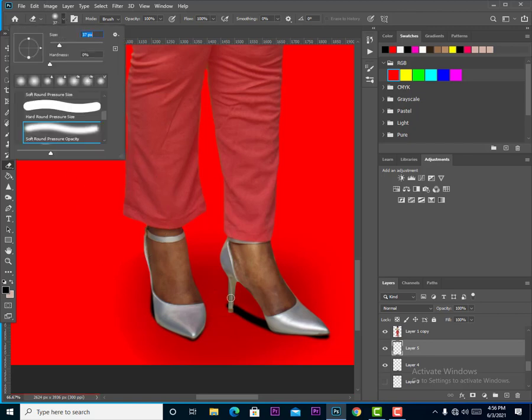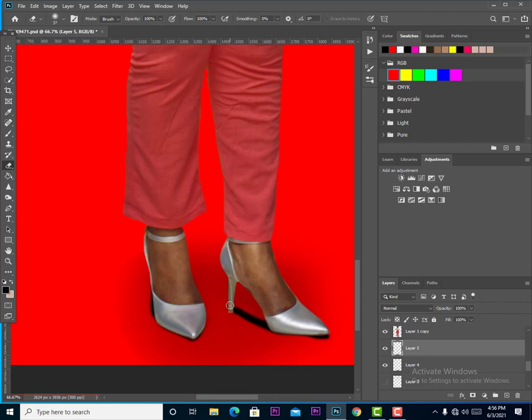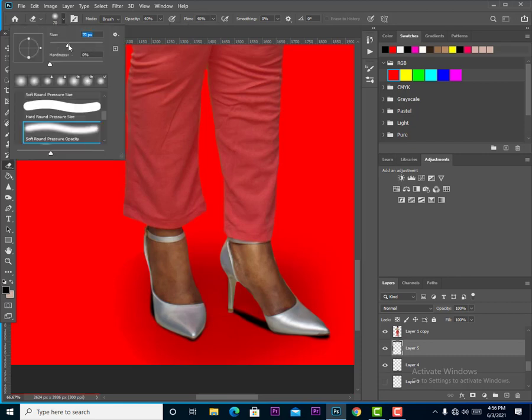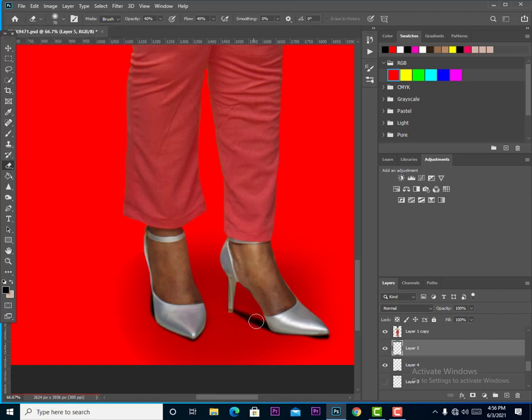Eraser tool, make it look original. Then reduce the opacity of your eraser tool to 40, flow to 40, and then widen your tool to about 70 pixels, and then brush the edges of your shadow, and then reduce the opacity on the other side to 50, and that's how we do it.